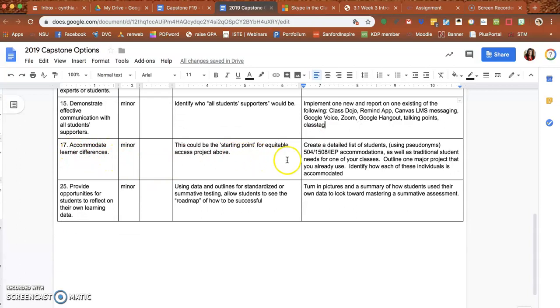Accommodate learner differences. You guys already do this in your classrooms. We just haven't had a chance to turn this in a class. So create a detailed list of your students, of course not using their real names, their accommodations, as well as those traditional students that may not have listed accommodations, but by this time in the year, you know they need something. Outline one major project that you already use and identify how each of these individuals is accommodated.